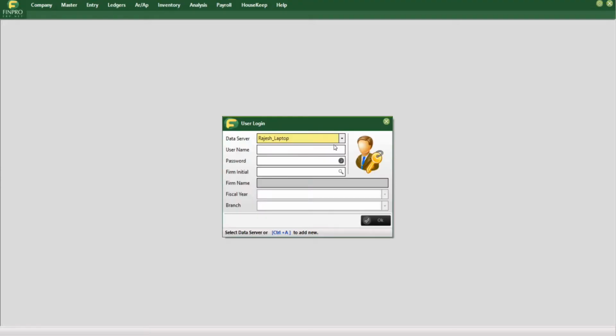Here you will see these options. Now in the data server, we have to select if our data is on the local or the cloud server. FINPRO ERP supports both local and cloud servers. For this tutorial, we will store our data on the local server, and continue further.